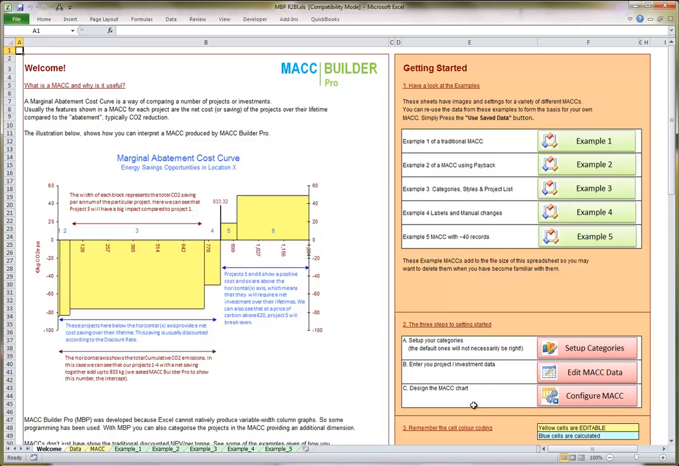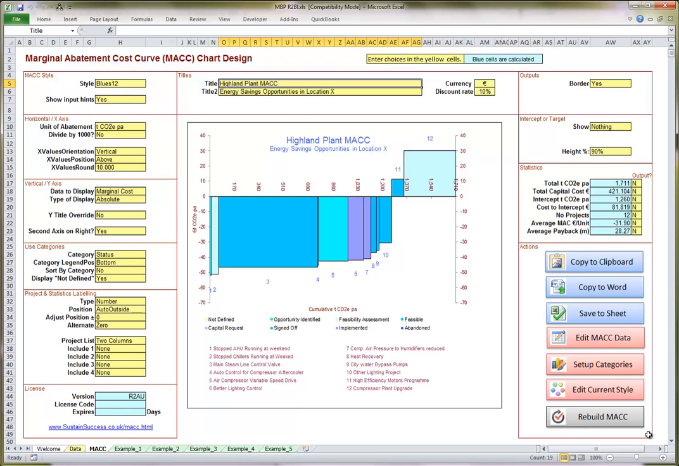Okay, so what I'm going to do now is I'm going to take you to the Configure MACC sheet, which will enable us to look at a MACC chart and change its appearance. Okay, so now we've been moved to the tab marked MACC, and as you can see in the center of this page we have our marginal abatement cost curve, in this case for the Highland plant.